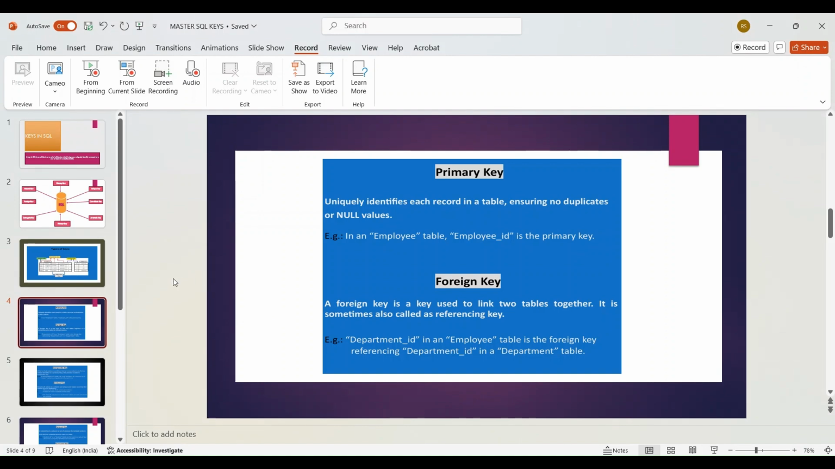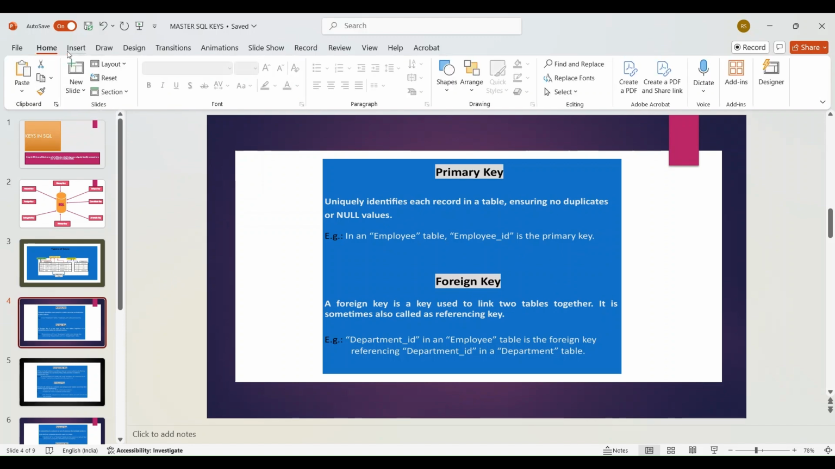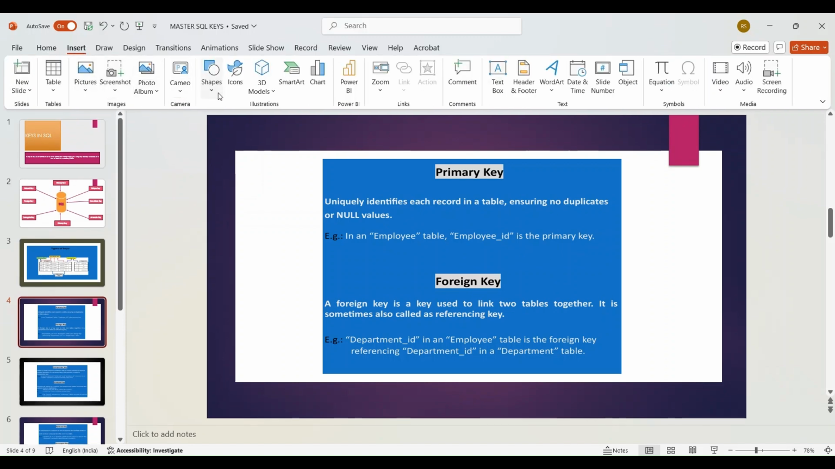Let me take you to another slide. This is very important, you should note this. Without this, there will be a big problem to solve join operations and any other problems related to SQL. This is very important.